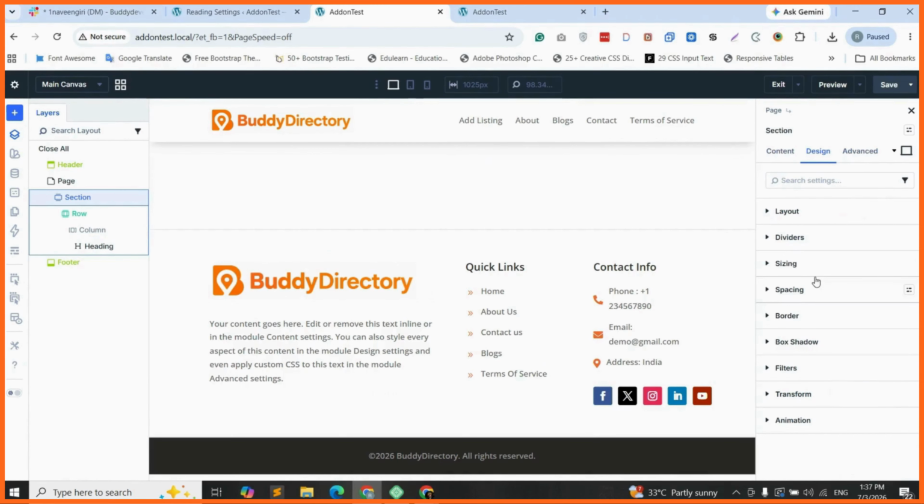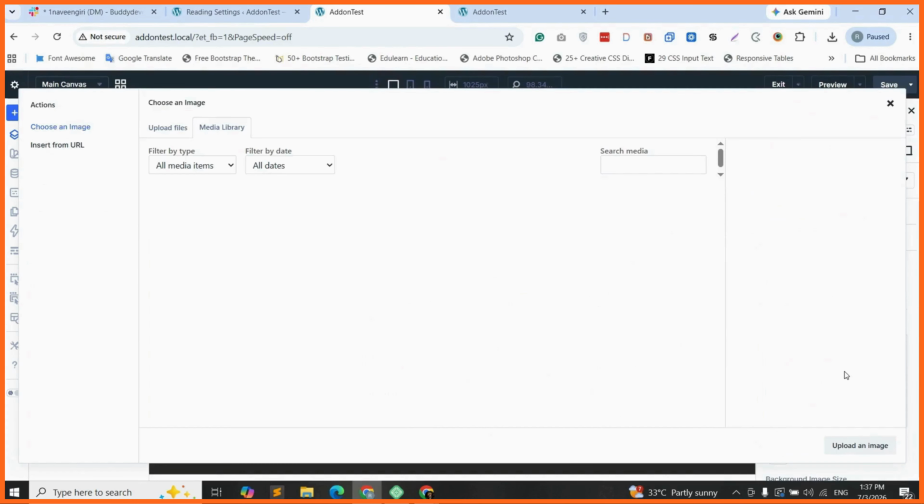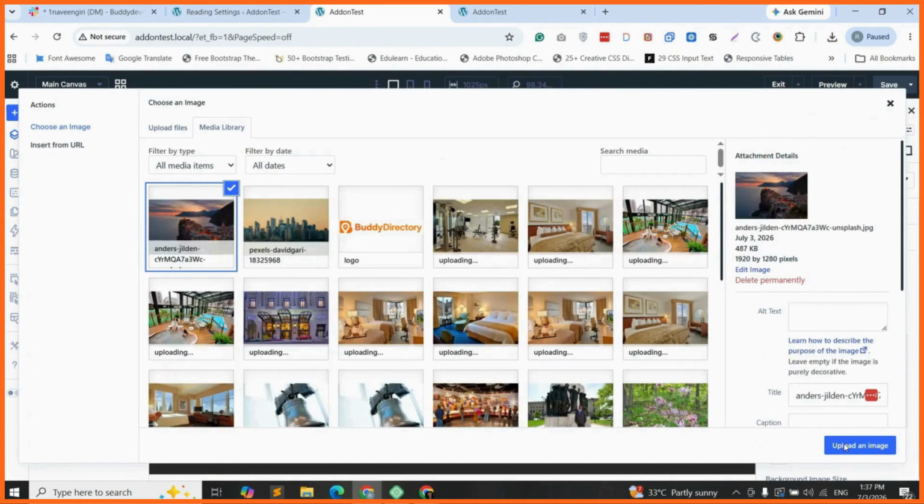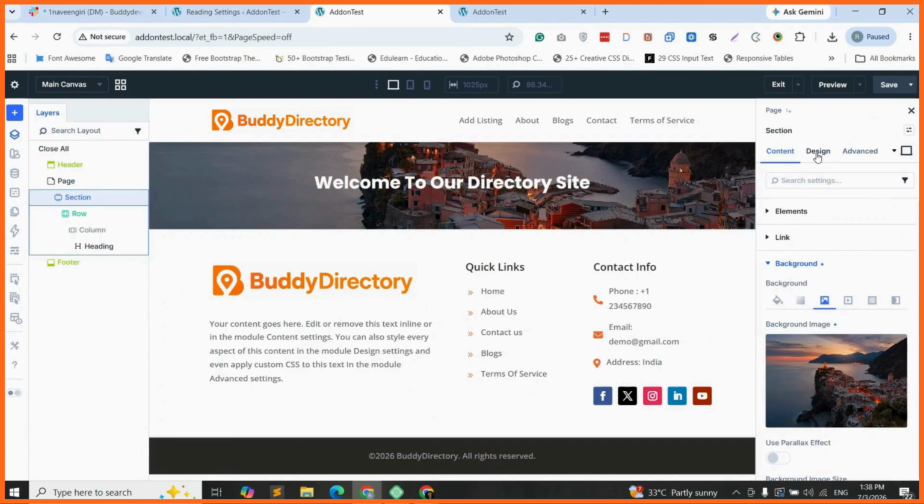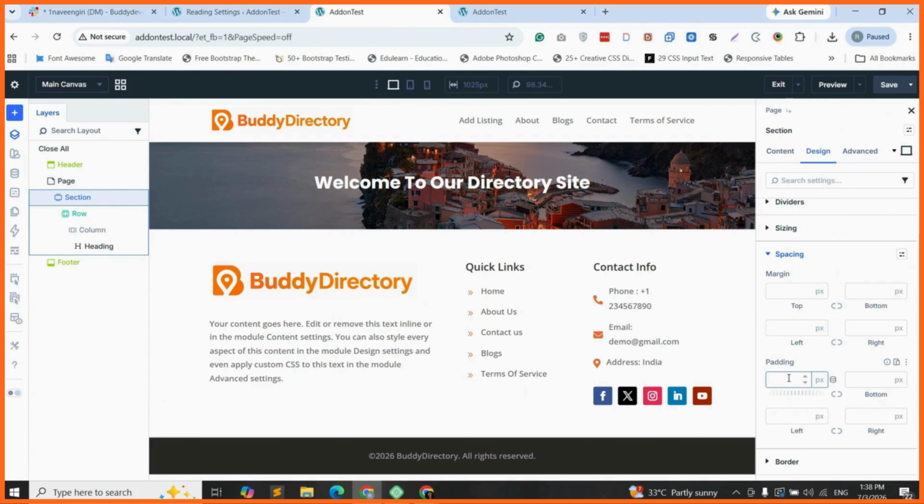For that, click on this section, then come to the front end, come to the background. After that, click on image and choose the image from here. Then we come to the design of this section. After that, we come to spacing. In padding, we will link 120 pixels each from top and bottom, so it will be applied to both sides.